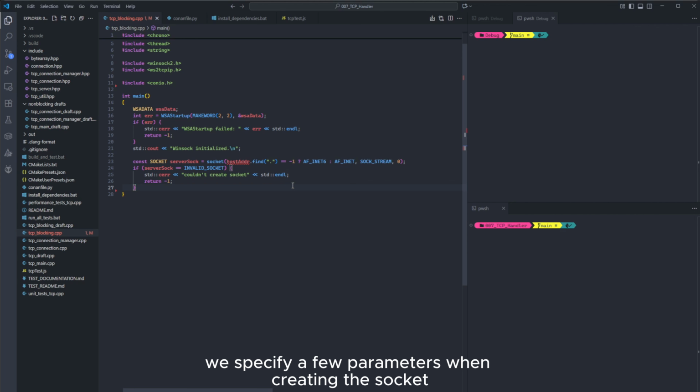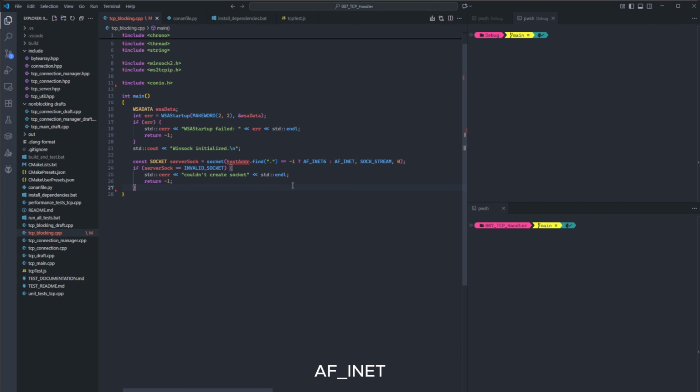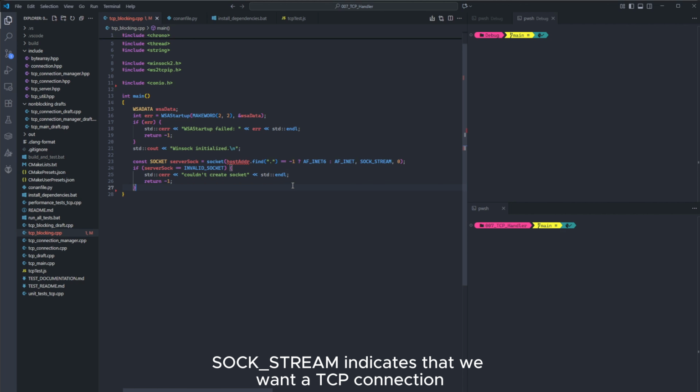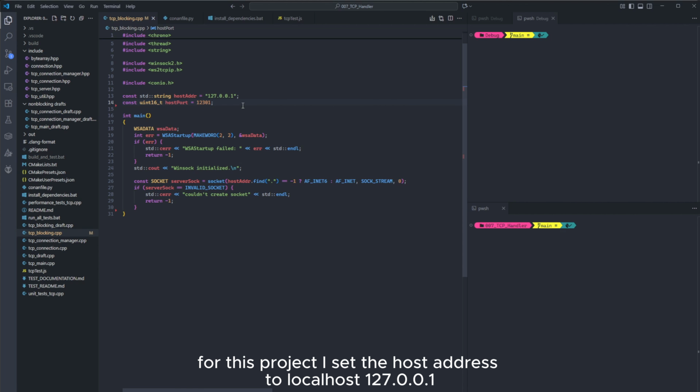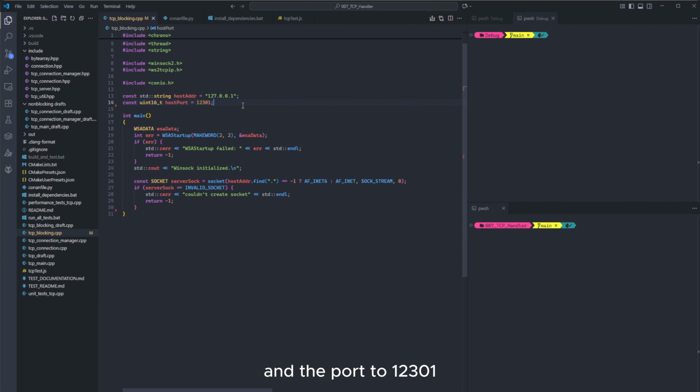To set that up, we specify a few parameters when creating the socket. AF_INET tells the system we are working with IPv4, or we would say AF_INET6 if we wanted IPv6. SOCK_STREAM indicates that we want a TCP connection, whereas SOCK_DGRAM would be used for UDP. Finally, we usually pass 0 for the protocol, which lets the operating system choose the appropriate default, like TCP/IP. If the socket creation fails, the function returns INVALID_SOCKET, which is just -1. Otherwise, it gives us a valid socket handle that we can start using. For this project, I set the host address to localhost 127.0.0.1 and the port to 12301.